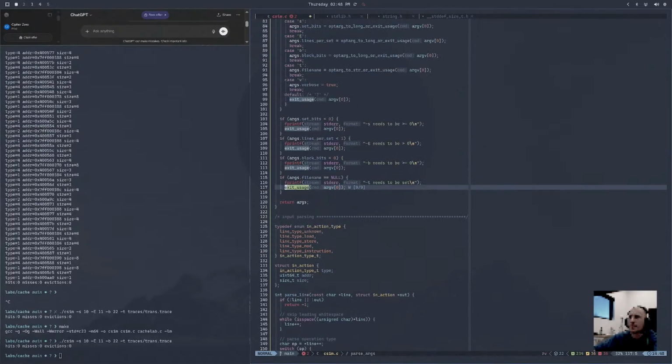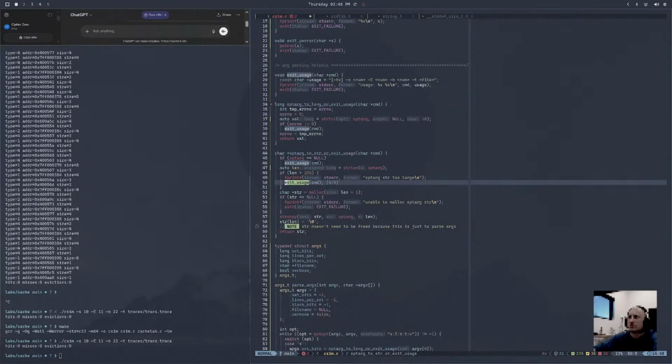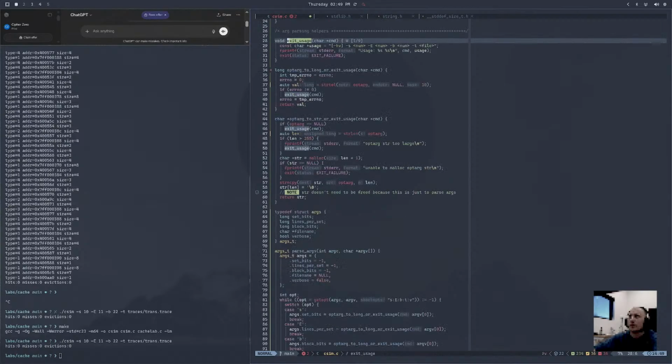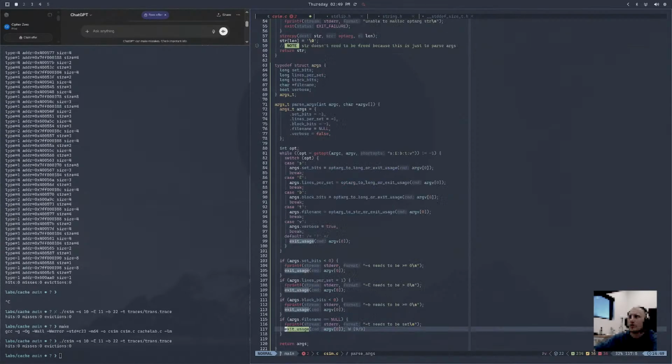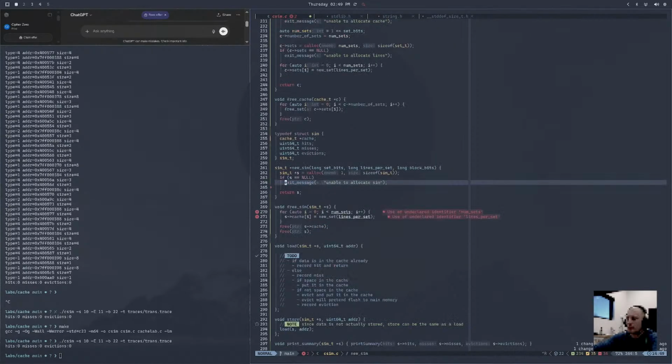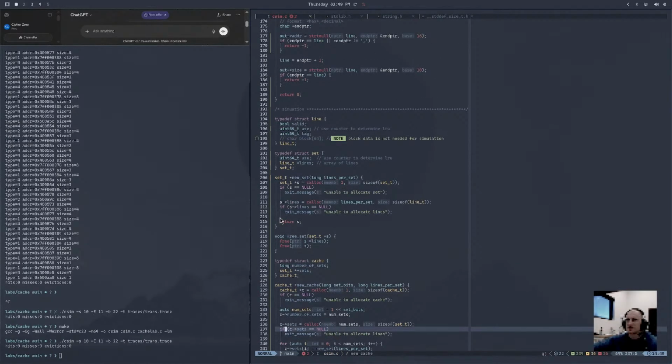Let's go and fix these. Okay. That is usage. Usage. Yeah, usage. Okay. So that takes, wait, let's go back here.